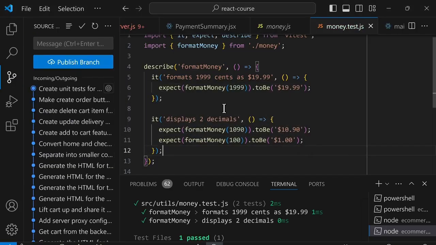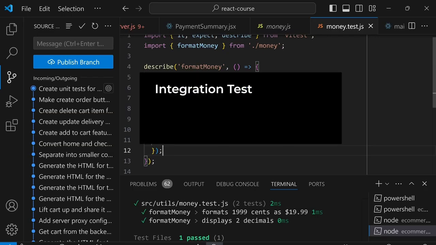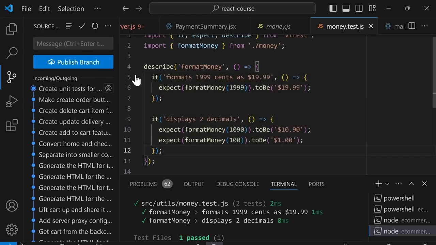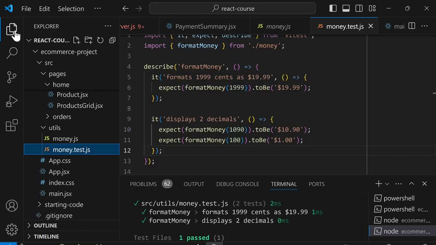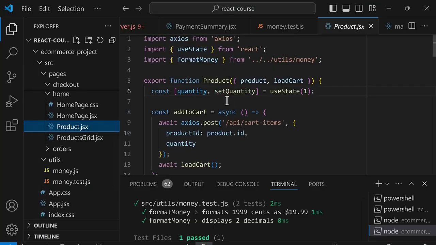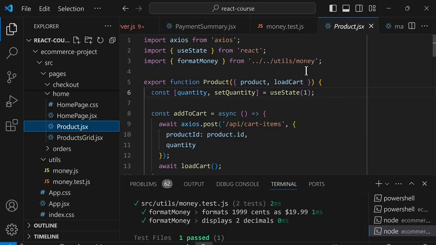Next, we'll create another type of test called an integration test. Integration test means we test multiple units or pieces of code working together. For example, if we look at our files and we open the product component, testing a component would be considered an integration test. Notice this uses multiple pieces of code, like the format money function and the load cart function. So now let's create tests for this file.